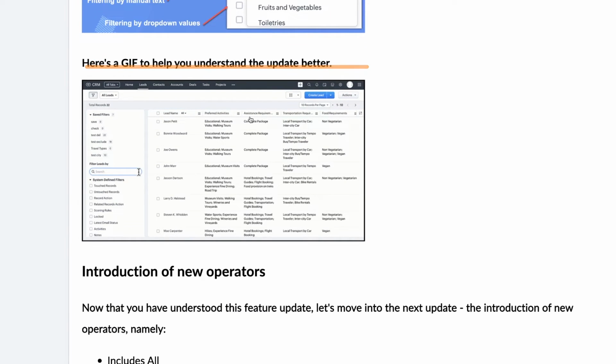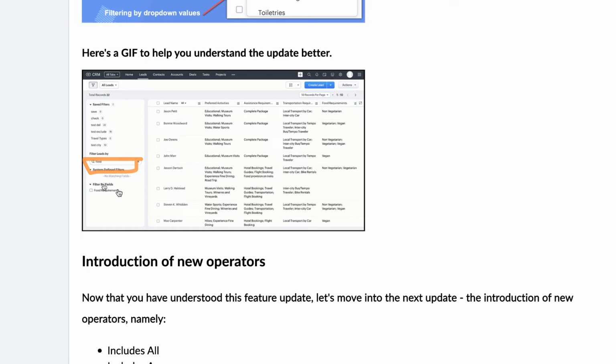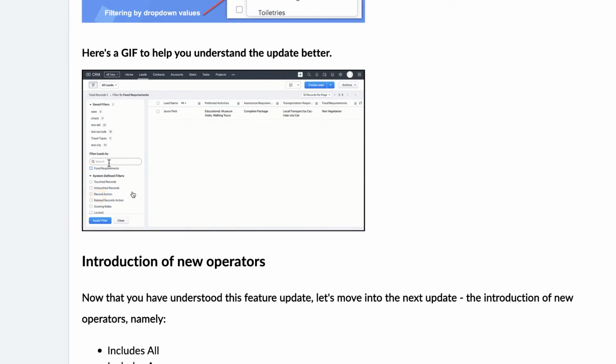Here's a gif to help you understand the update better. So when someone types something in, food, oh, this is kind of funny. Watch this. Okay, so now the options appear. That's the first thing. And then they can use is in the different operators. So that's what's helpful. There are new operators.